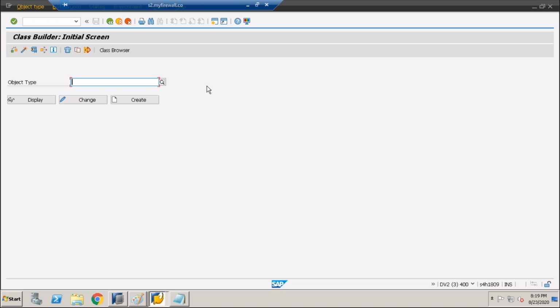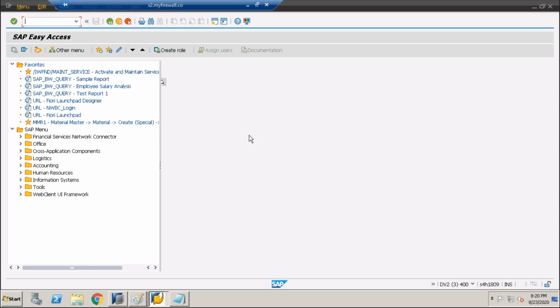Interface can also be used to achieve multiple inheritance. We have the concepts called multi-level inheritance and multiple inheritance. What is multi-level inheritance?